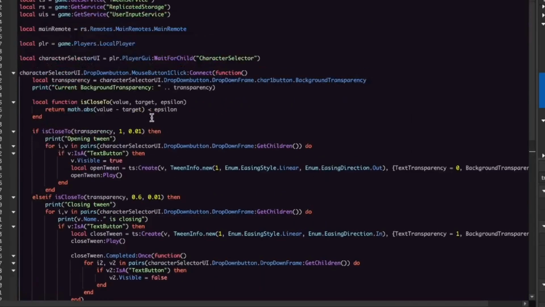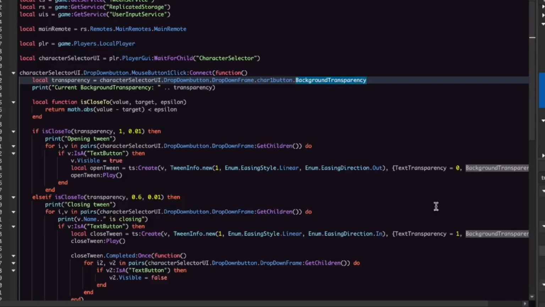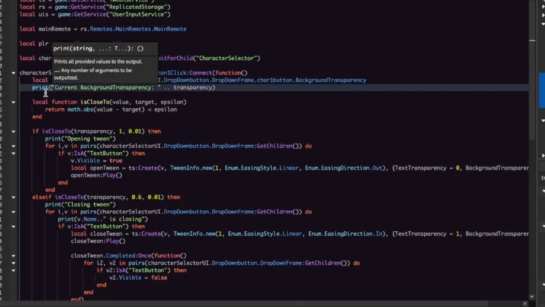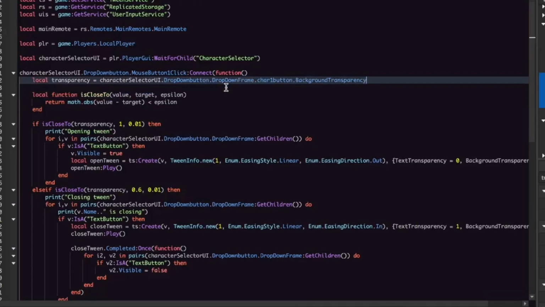To fix that, what I did is create a variable for the transparency because the code is getting quite long. Let's do local transparency character is equal to character selector UI, the drop down button, the drop down frame, dot character one button, dot background transparency. And then add a print statement, print current background transparency. Let me just remove that, I don't need it now.